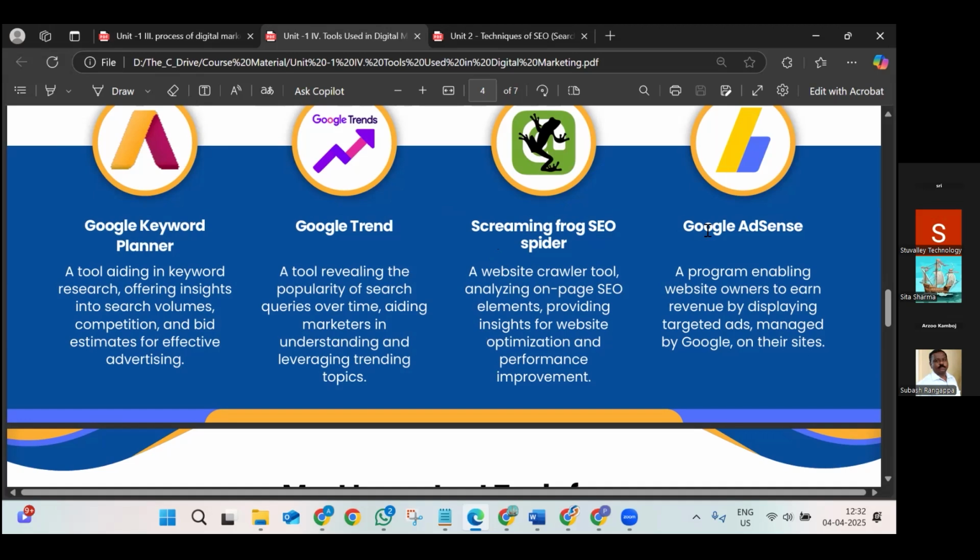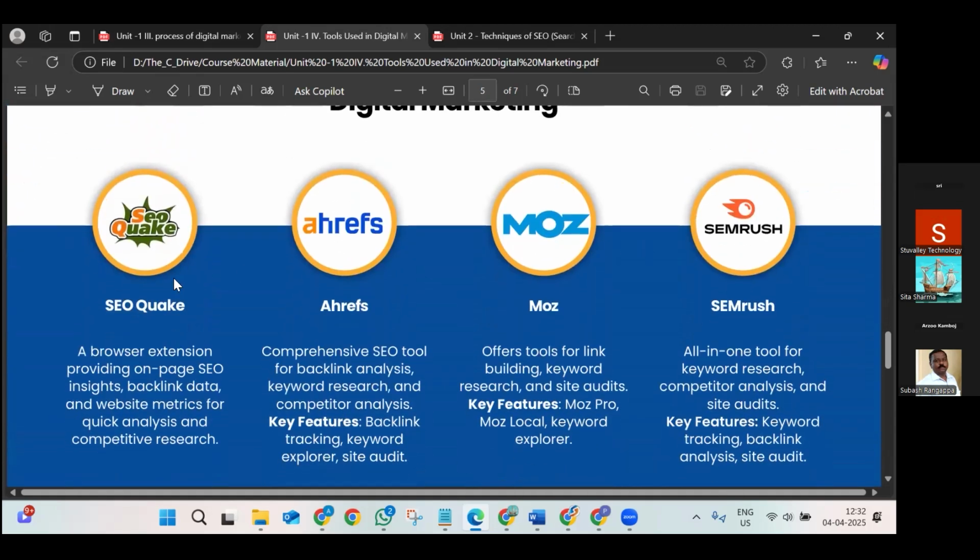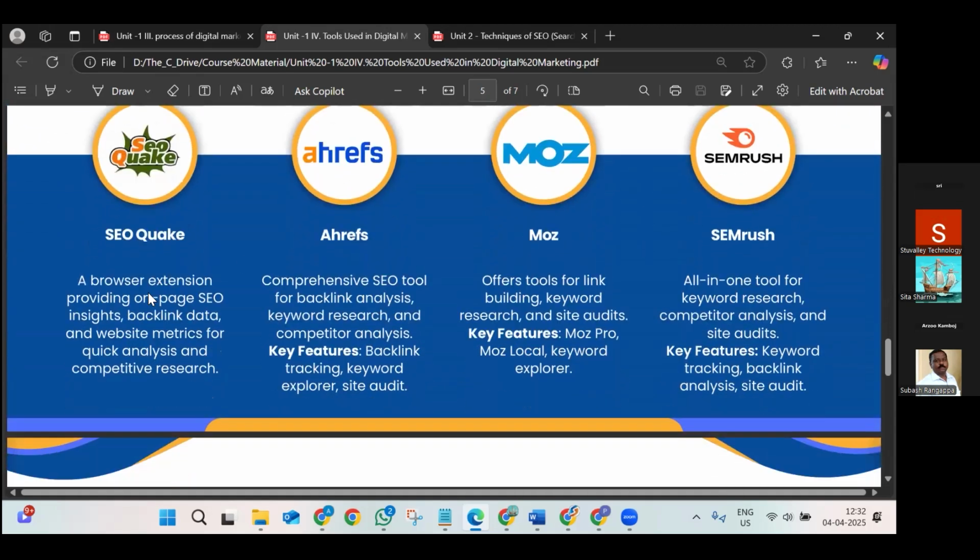Then is Google AdSense. It is basically a program which enables website owners to get revenue while displaying ads to a targeted audience. It is managed by Google on their sites. Then is SEO Quake. SEO Quake is basically a browser extension which will provide you on-page SEO insights, like whether backlinks are there or not, backlink data, and then it will give you website metrics and analysis and competitive research also. All of these things will be available on SEO Quake.